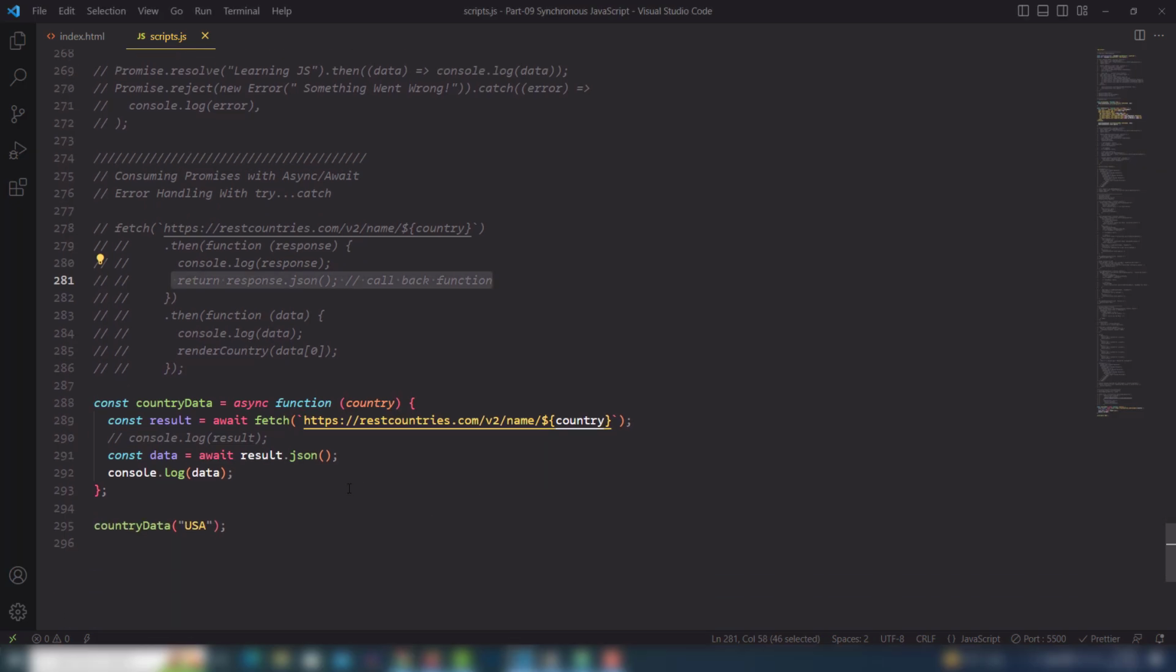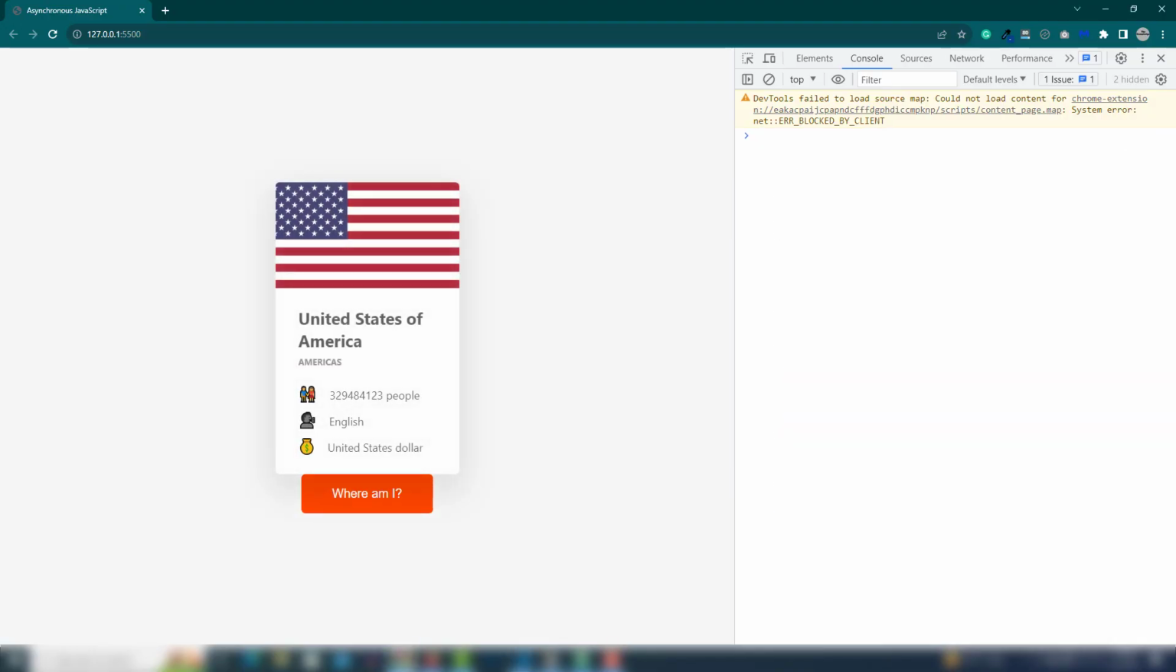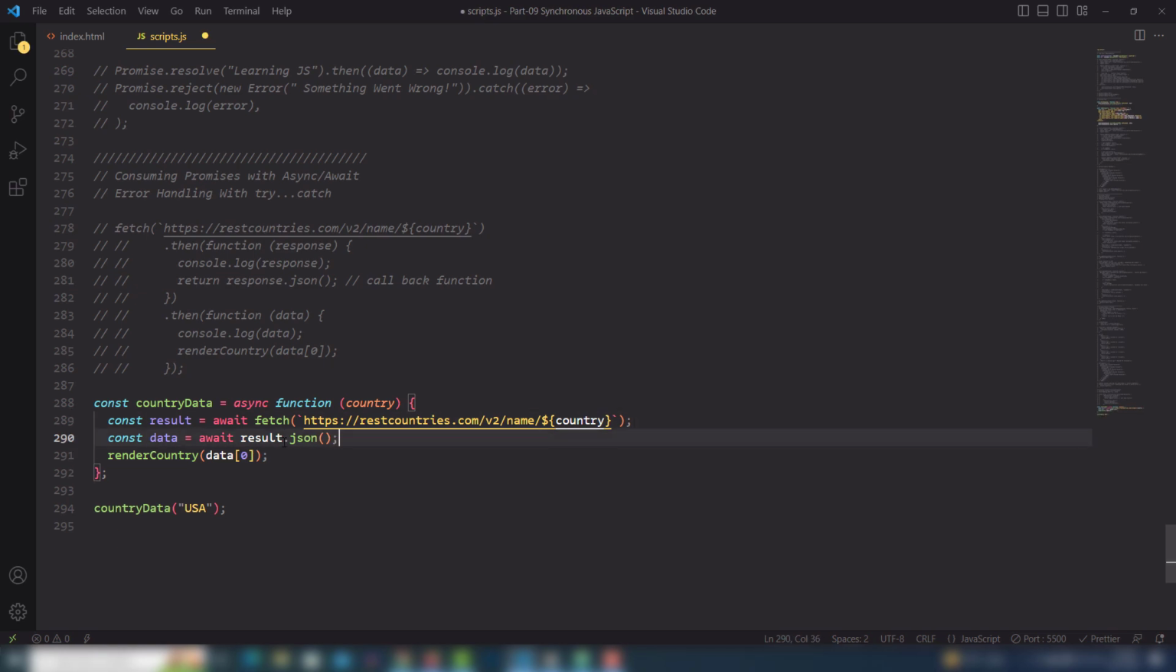Perfect. So I want to display that data inside my web page, right? So let's do that. I'm going to use renderCountry, and I'm going to use data and pass the parameter 0. And look at that. Perfect. We don't need to use the then method and so on to display the data. Just use await, fetch, and convert that by using await, and store the data inside a particular variable. I'm going to also remove this one as well, so you will see very short code.